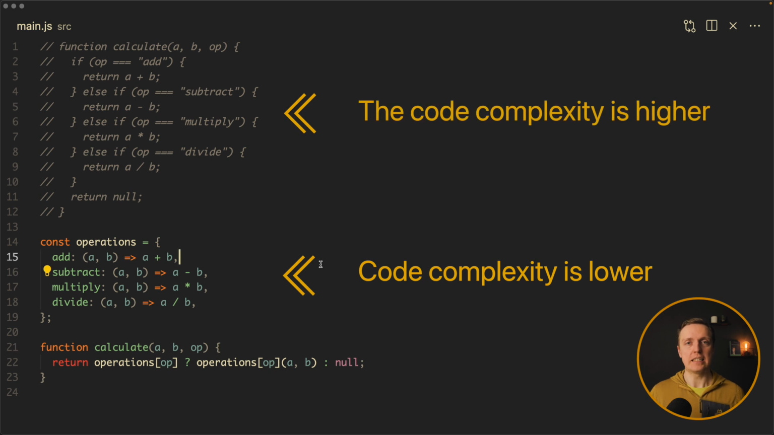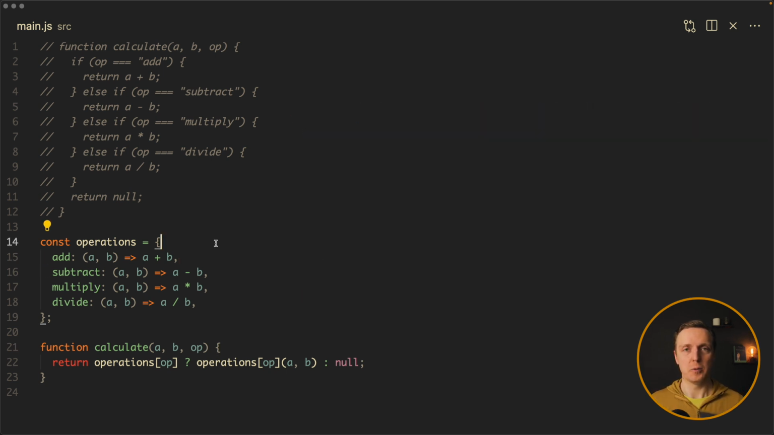Why is that? It is because this code is easier to maintain and modify. When we have a mapping of our operations, we can easily add a new operation and this code will work without any changes. If we have if-else conditions, we need to add one more condition and one more condition, and it makes our code more and more complex.